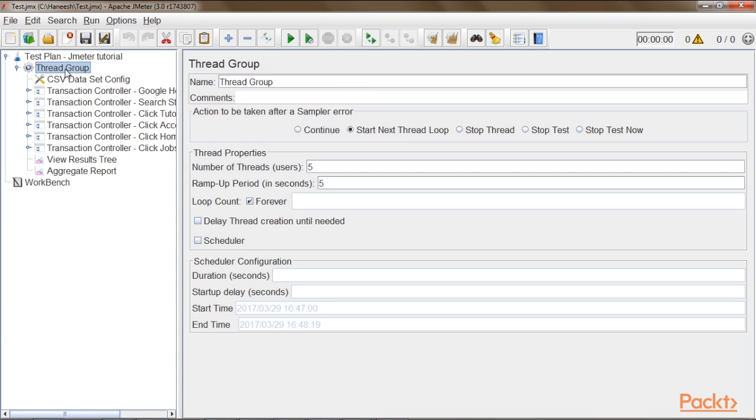I go to the thread group. The first option would be start next thread loop on action to be taken after sampler error. The number of threads would be 100. The ramp up time would be 200 seconds, considering each user will enter the system every 2 seconds. The loop count option would be forever, since we have to do the test for a duration of 30 minutes.